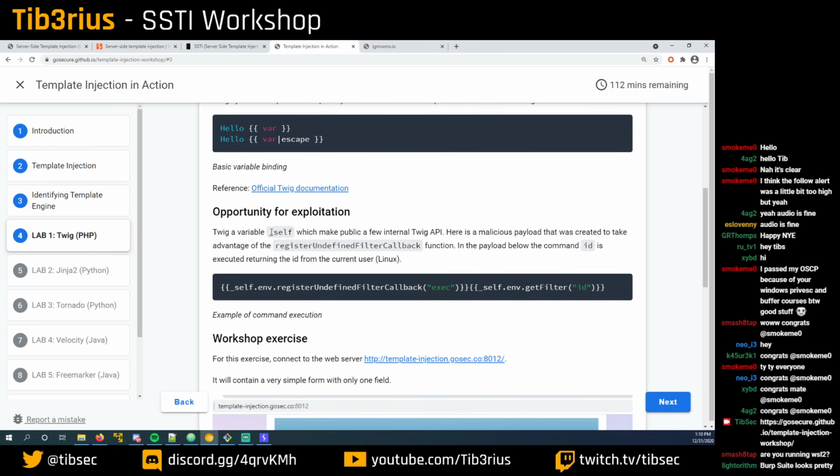There is a Twig variable self, and with the self variable, you can access quite a few functions, and that's effectively how you can get remote command execution. A repeated pattern you'll see with template injection is that, because you're accessing variables, the template engine has to have access to quite a lot of functionality, and the problem is it has access to too much in terms of security. For developers it's great, but for attackers it's even better.